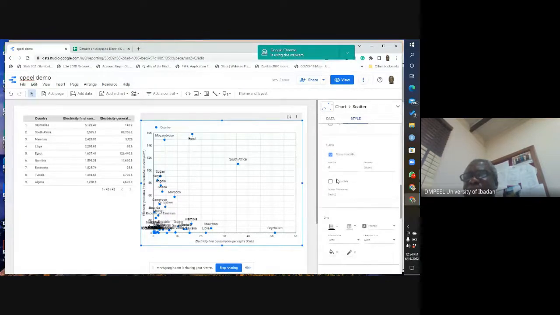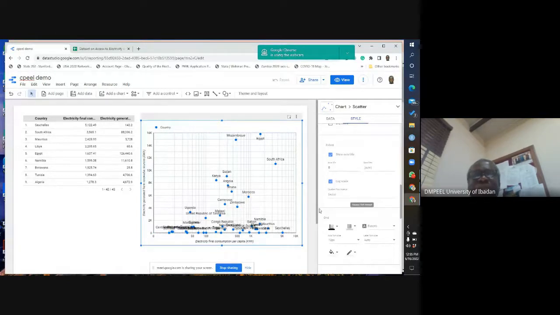So you could also, yes, to make it a little bit more interesting, you could use a log scale, which actually makes the distribution a little bit clearer. So you could see those countries that are having below 2,000, generating below 2,000 gigawatt of electricity. You can see.